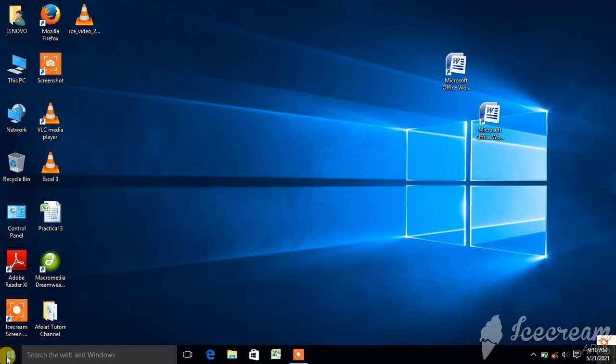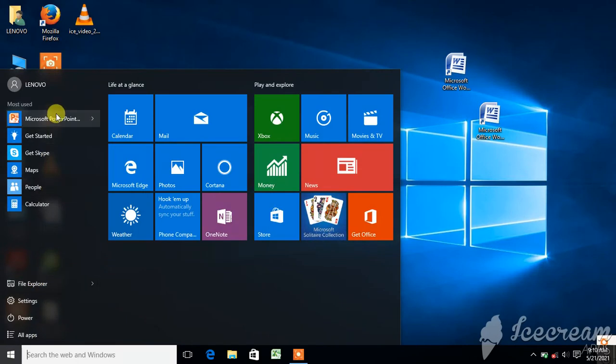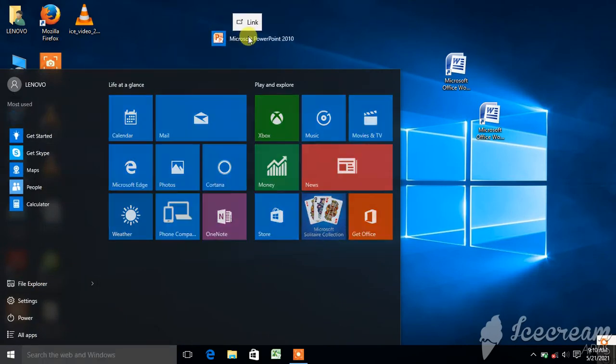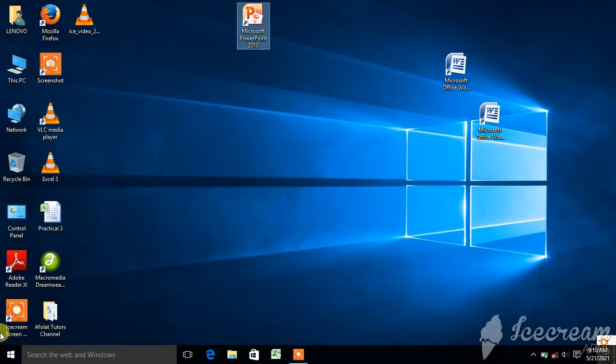Let me create a shortcut for another application. Let's say I want to create a shortcut for Microsoft Office PowerPoint. You just click on it, then you drag it outside. That is all. Is it clear? You come to the start menu, you click.